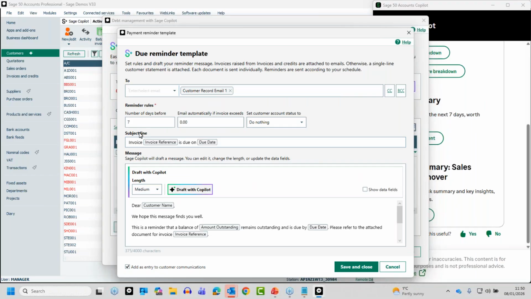You can set criteria, so maybe you want to ignore invoices below a certain value. You might think, well, actually there was just a rounding issue and there's some odd pence outstanding on a certain invoice, so we don't want to send an email for that one.